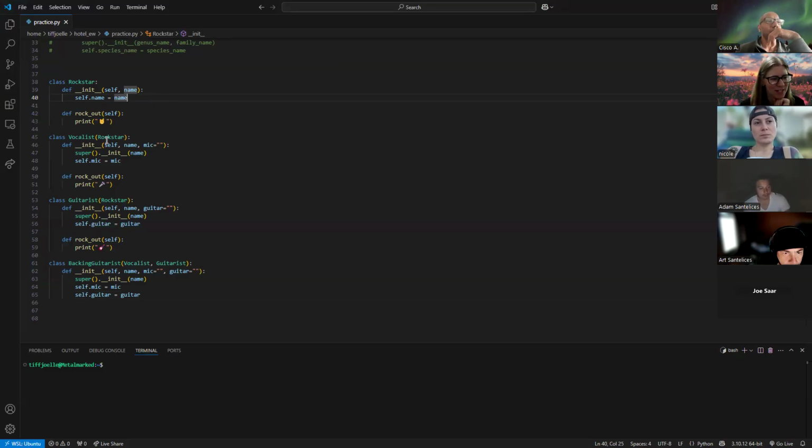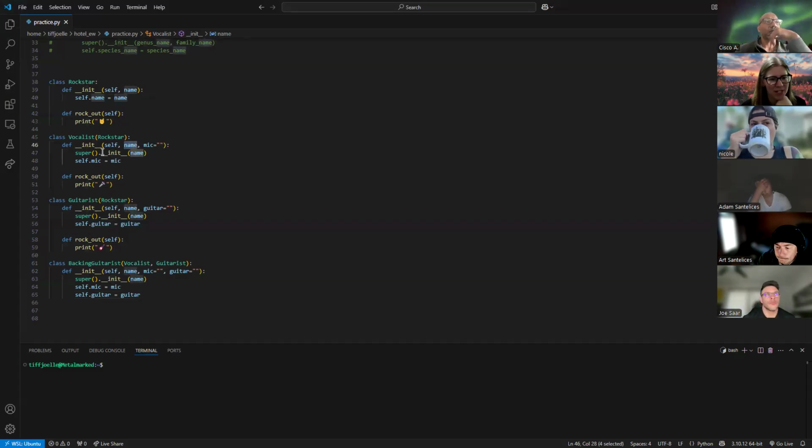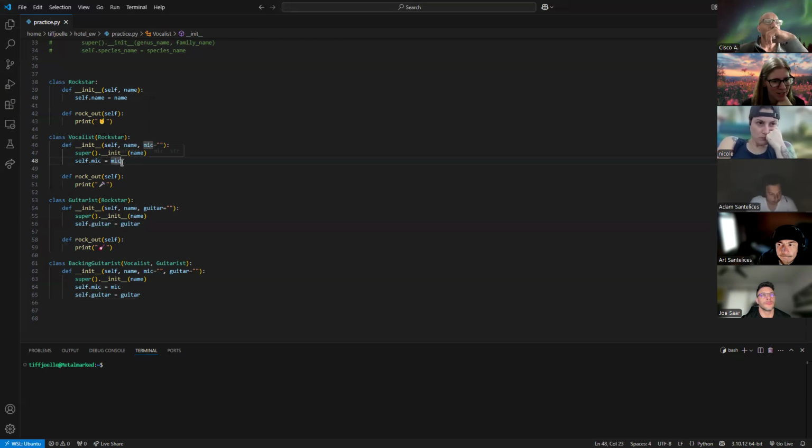Next class, vocalist. This, in line with what we just talked about, is inheriting from Rockstar because we passed it in here. It has its initialization. We know name is inherited because it's in our super init. And we have mic, which is something new that's specific to vocalist, so that's identified here in our initialization method. And it has its own rock out method. Interesting. Same name as this rock out method. We'll see how this goes.